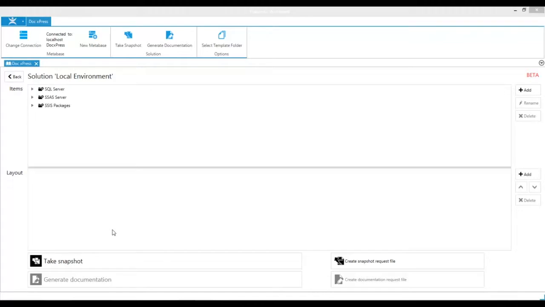This is a demonstration of Doc Express. In this video, I will be discussing the document generation process. Documentation from Doc Express is generated from the snapshots that are taken.